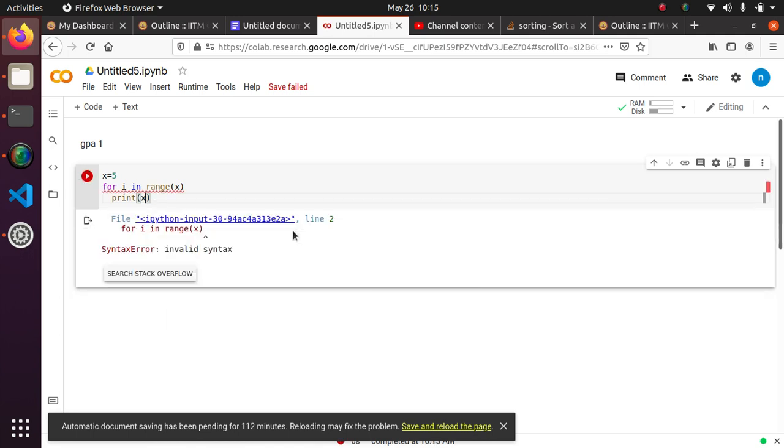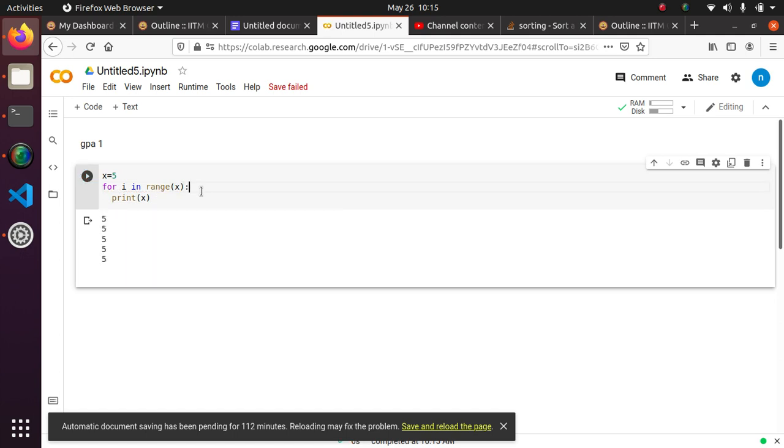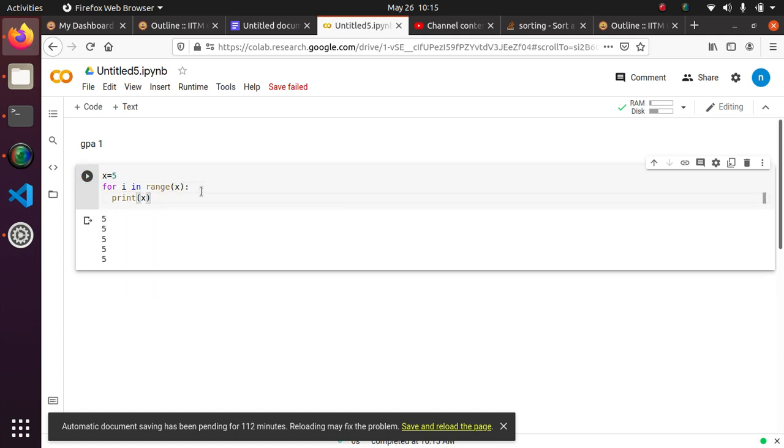This will print... wait, sorry. Syntax error. Okay, so I should print i. So now this is printing 1 to 4, but I don't want it like that. I want 1 to x plus 1. Okay, so now I have got all the numbers.